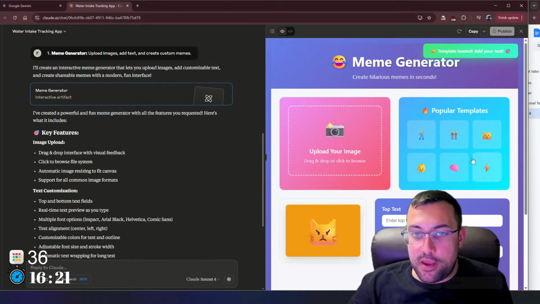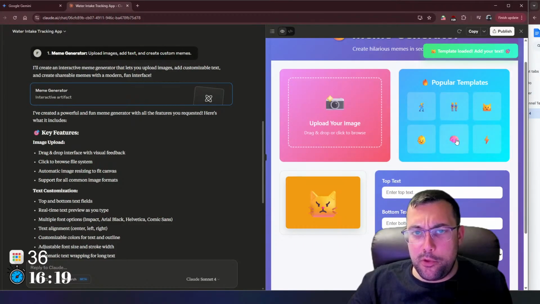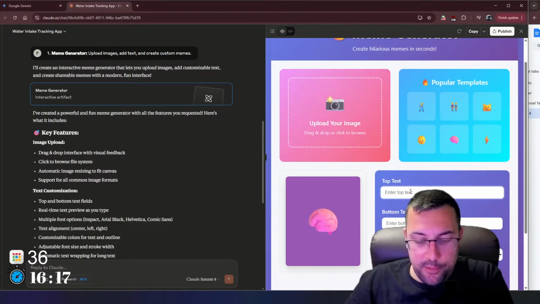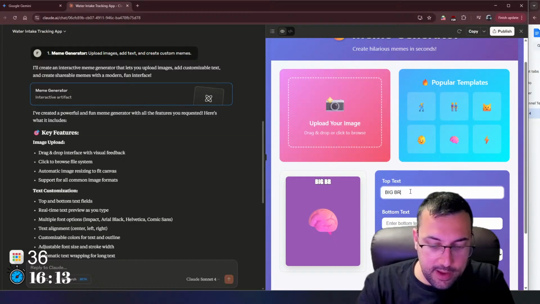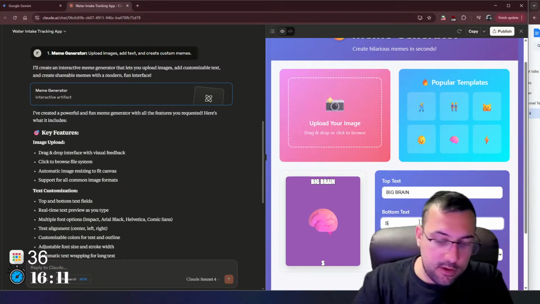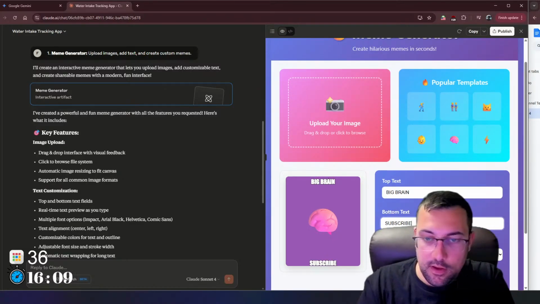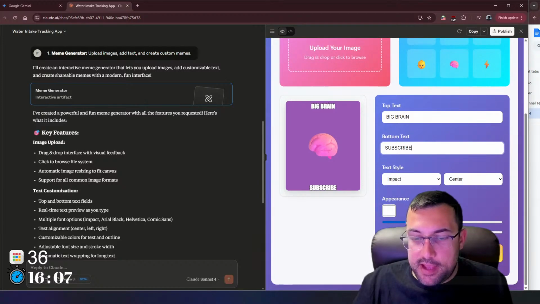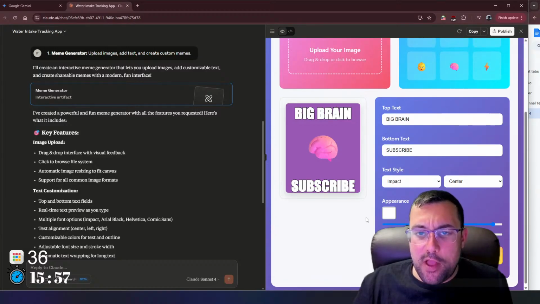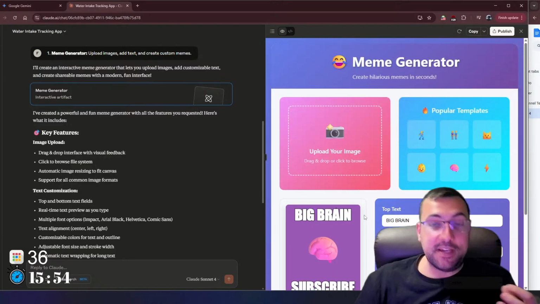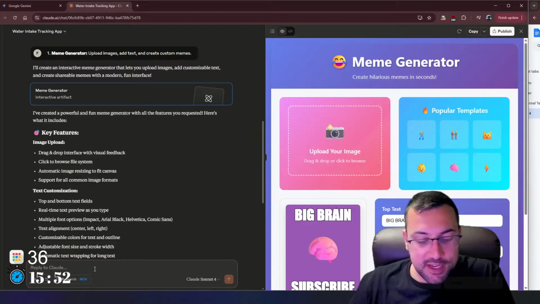So let's try like popular template. So apparently this is a popular template. And top text. Big brain. Subscribe. Impact center. We can make them bigger. Wow, look at this. And we can even download it. And we can download it, share the laughs. I like the color scheme. Okay, I'm just gonna say it. I like the color scheme.